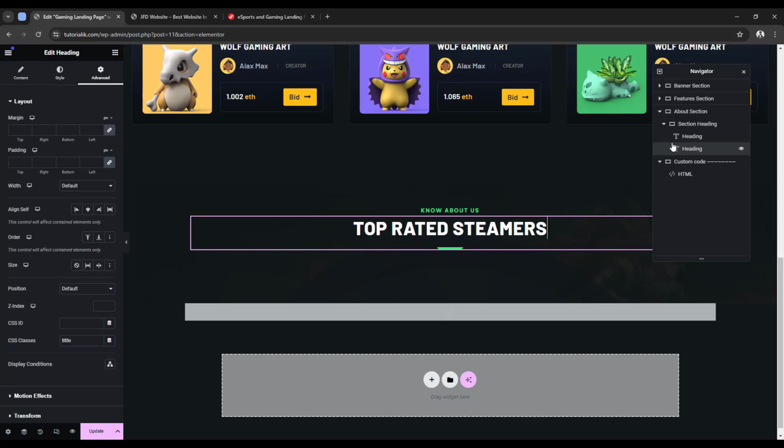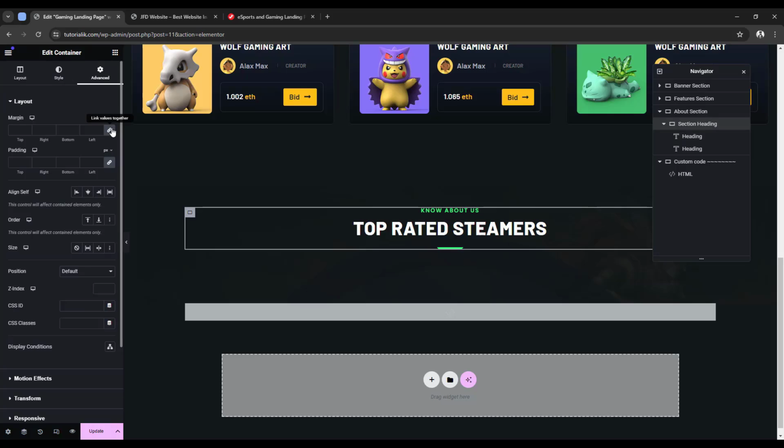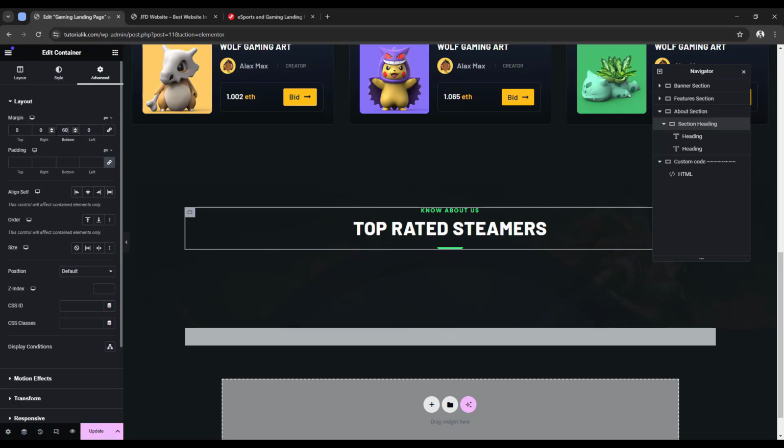Alright, and then I'm gonna select this section heading, and under the advanced tab, I'm gonna work on the margin a little bit. So I'll link this. Let's make it 60 pixel from the bottom. Then padding, let's make it 50 pixel on the right and 50 pixel on the left.